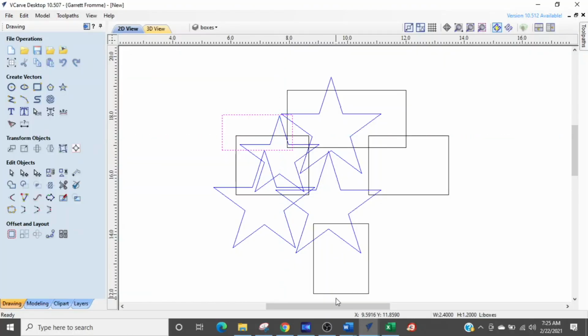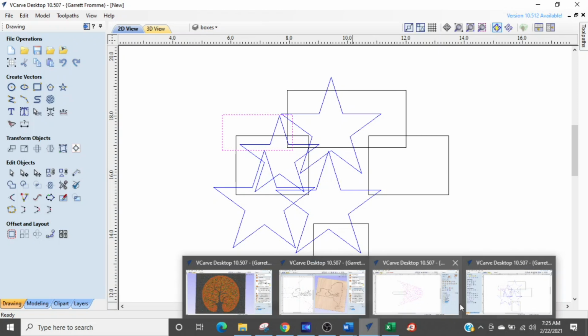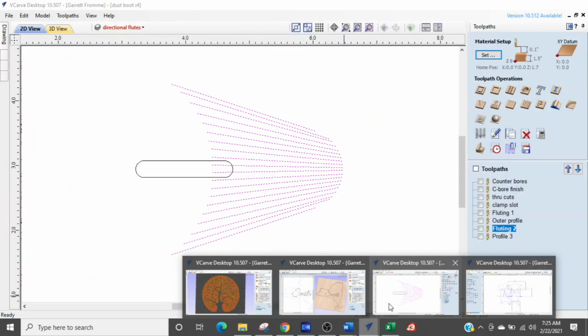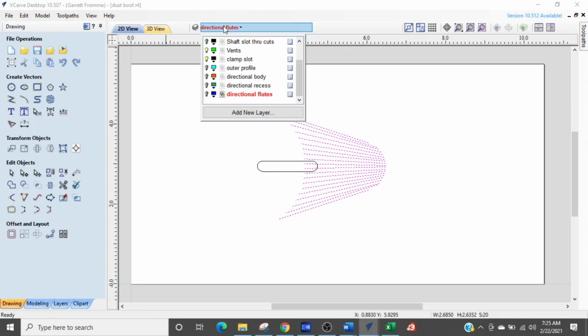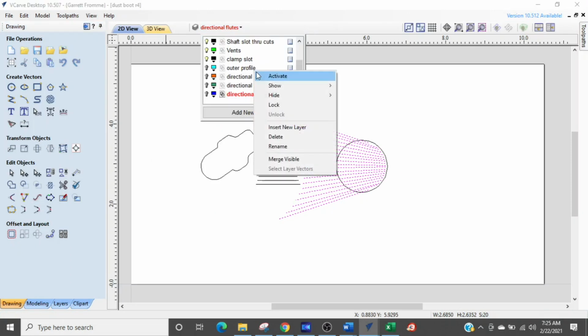Okay, so let's get into an example of when you would use so many different layers. I'm going to show you a fairly complex design I am working on. And we'll go right here. And I'm going to turn my layers all on this one.